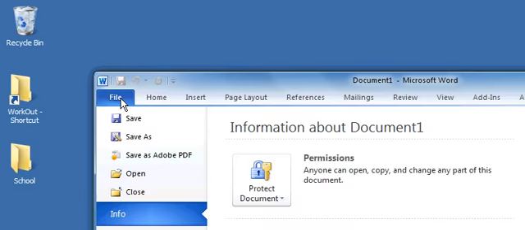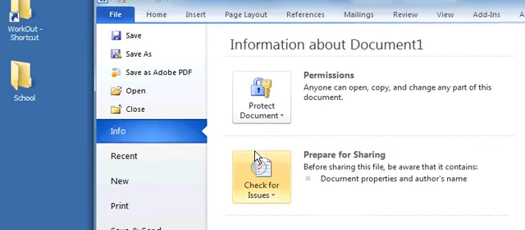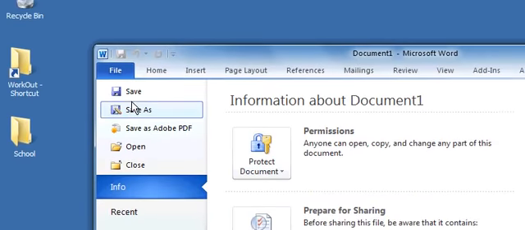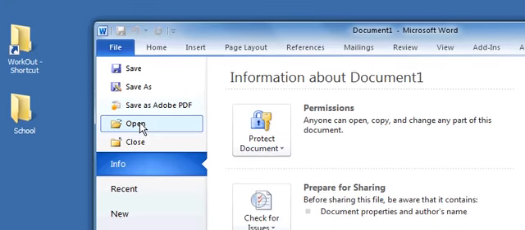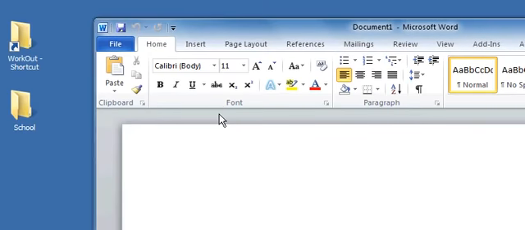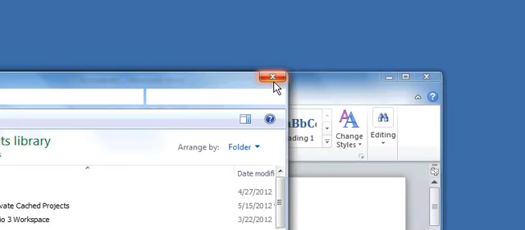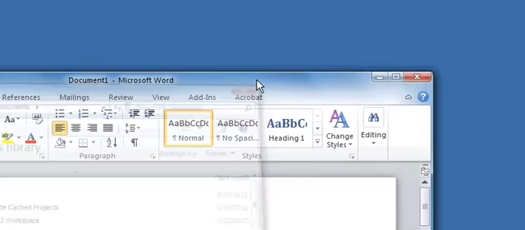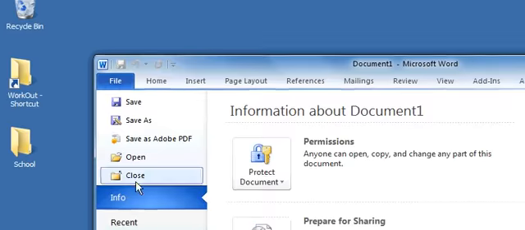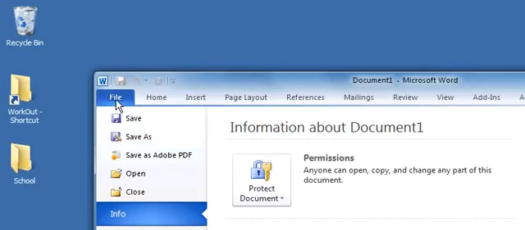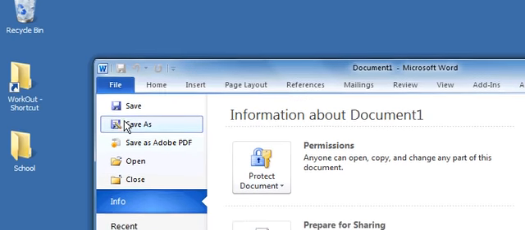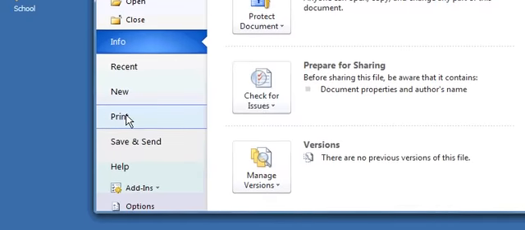So notice if we click on the File tab, we get a lot of options here. Okay, so this is where I'd Save As. We can save it as Adobe PDF. We can open a different Microsoft Word document. Also on this File menu, we have Print. So this is where you would go to print. So on File, our main options are going to be Save or Save As, and Print.